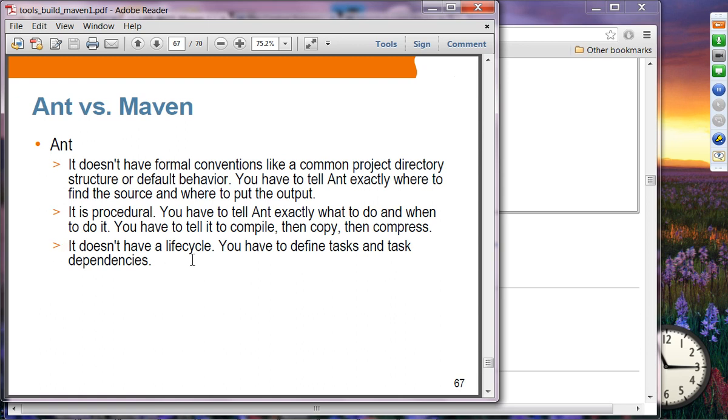It doesn't have a life cycle. You have to define tasks and task dependencies. Again, everything has to be specified in detail and precisely in Ant. Otherwise, even if you make a very small mistake, it's not going to work.